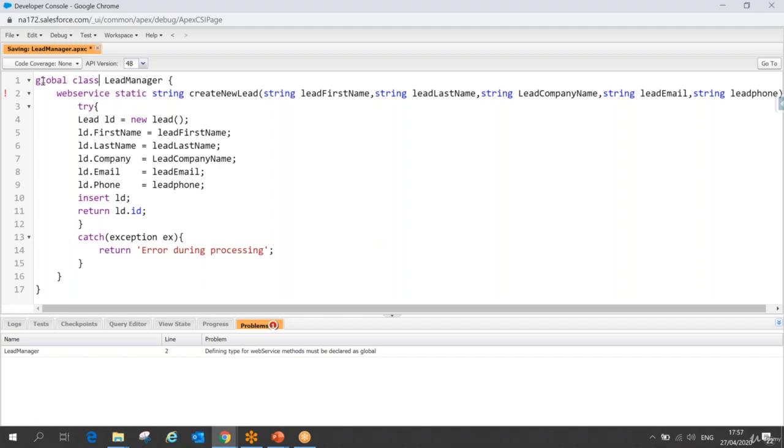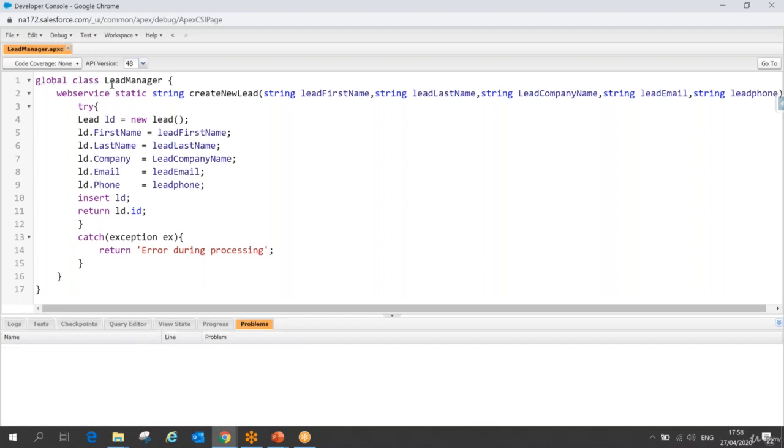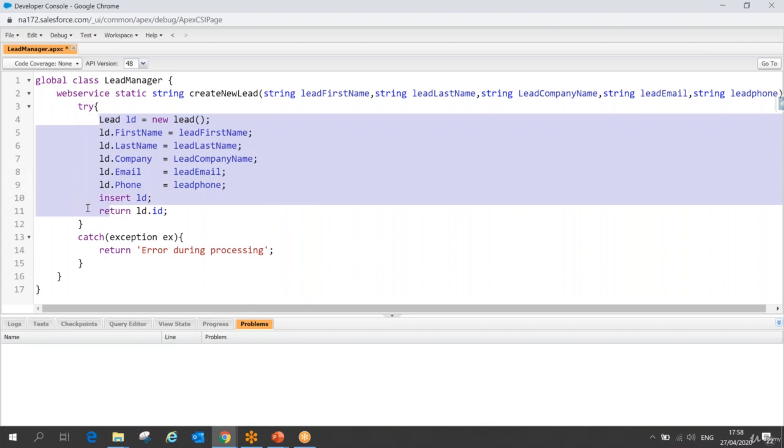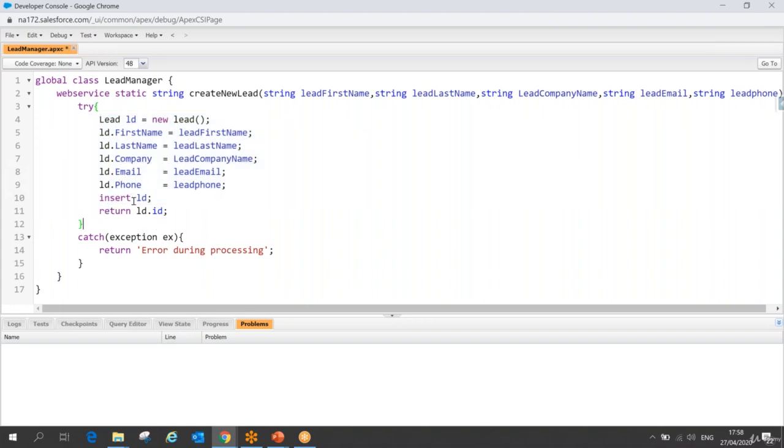Okay, that's our first part. So now we have to define a global class. Then inside that I can write a web service method. Then inside that you can define whatever logic you want to write. This is my web service class, ready for us.